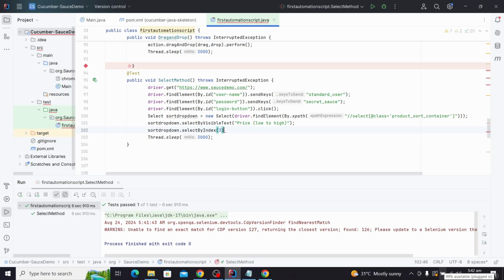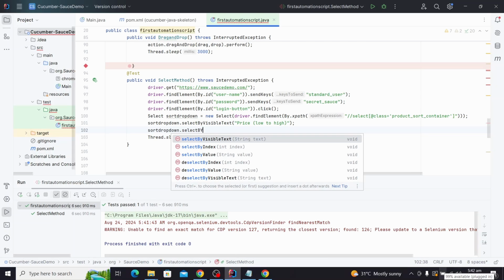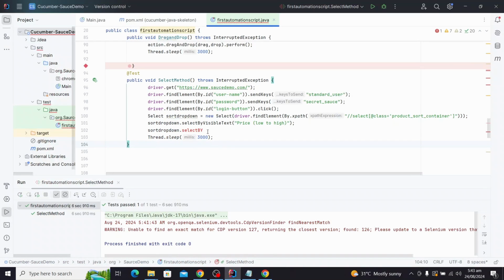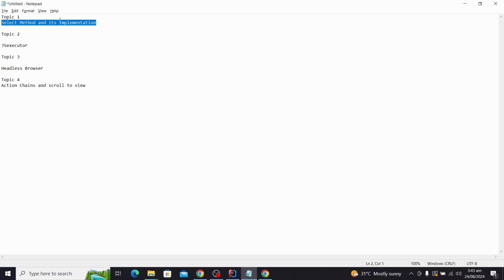And let's see what else we got here. We've got select by value. And again, it's the value that is present inside the drop down. Whichever value text you pass in, it's going to select that. We also have deselect by the same options. So if the values are pre-selected, they're going to get deselected with these options. Okay, so that was the first part of the first topic. We've covered the select method.